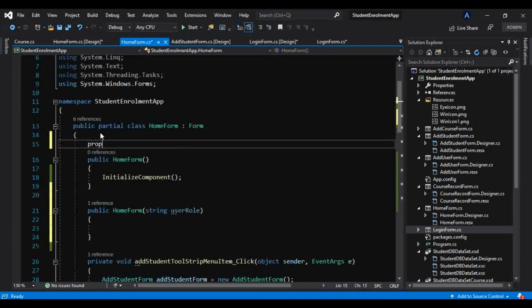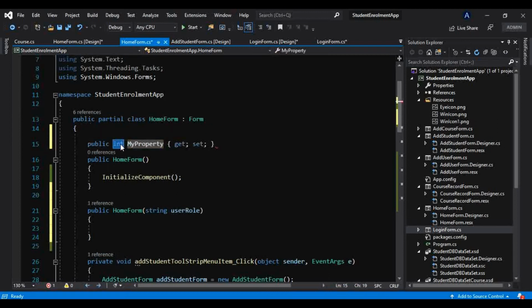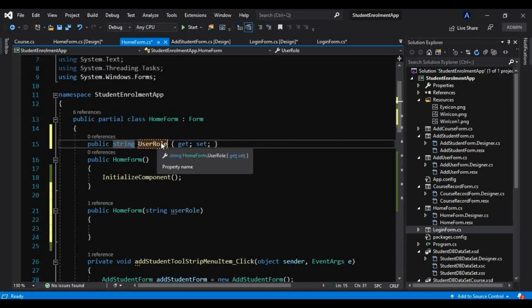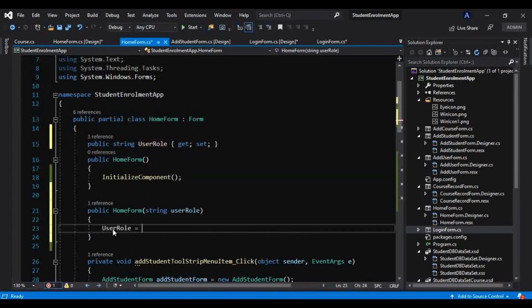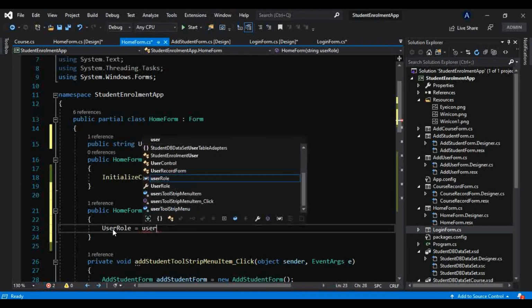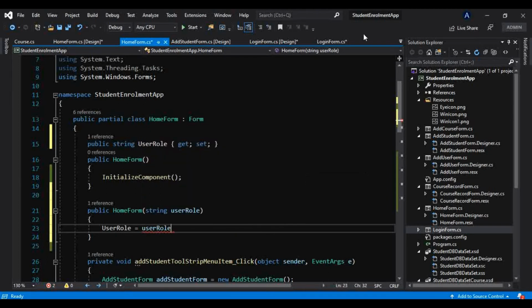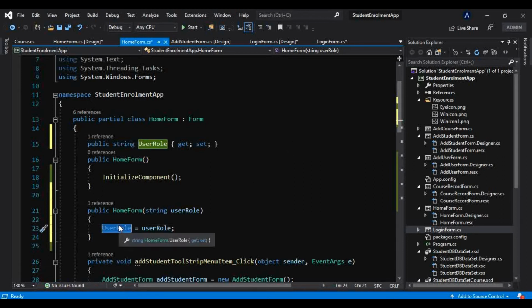Okay, so properties, and that will be string, and the name of that property will be user role. Okay, so we will initialize this parameter to this property, and now we have that user role in this form, that is this home form. We have initialized that property, and now we can use this user role here.